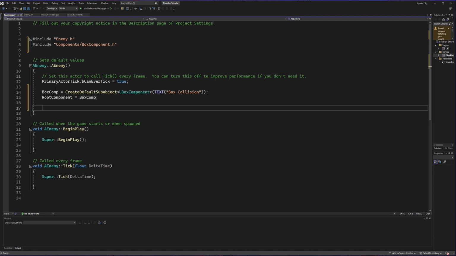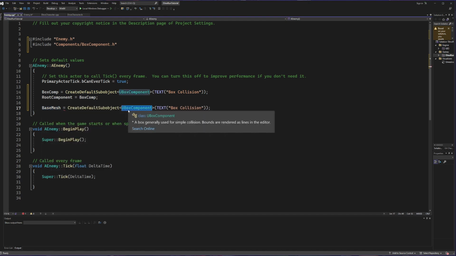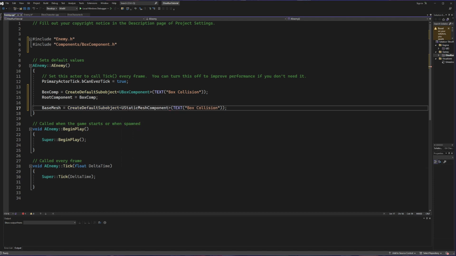Next, we're going to do the exact same thing we did with box comp, but for our base mesh. So I'm just going to copy this for simplicity, and then I'm going to change some variable names. So instead of this being box comp again, we need this to be base mesh. Instead of this being a uBox component, this needs to be the uStatic mesh component. And instead of calling this box collision, we're going to need to go ahead and call this our mesh. Just as a general note, if you ever have two variables that are named the exact same thing, you will get a fatal error. So if you are getting an error, it might be because you didn't change this.